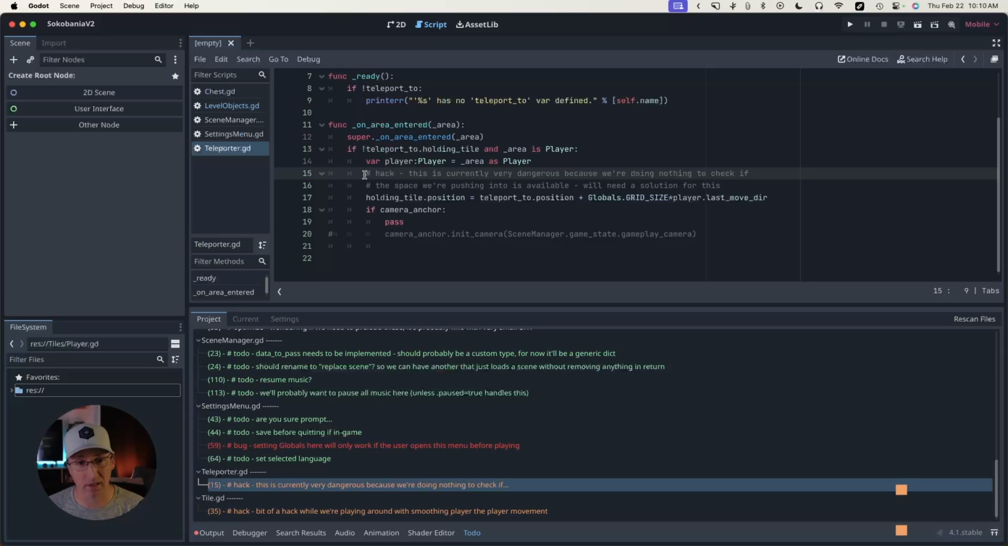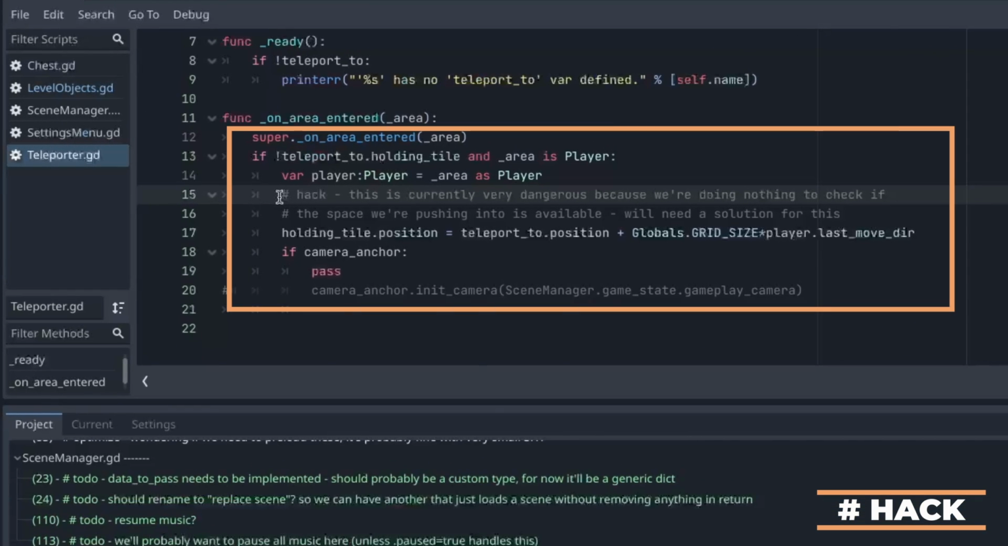So hack is the next level up. In this case, I have some code that does work, but only under certain conditions. I know that right now, when I teleport something to a space, I'm not actually checking whether I can occupy that space. So if I ship with this code as it is, it would 100% break at some point.